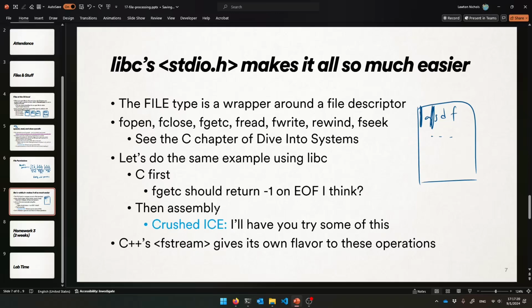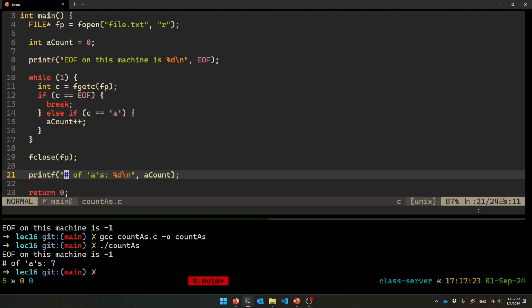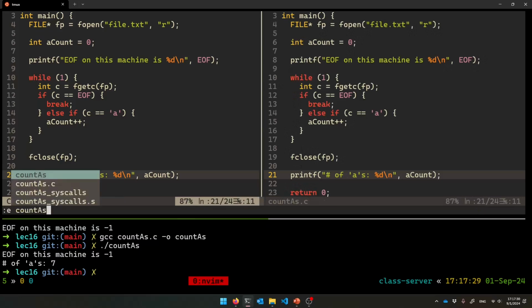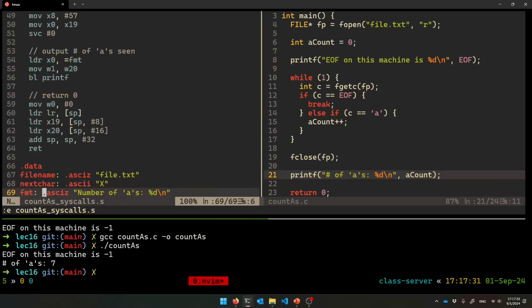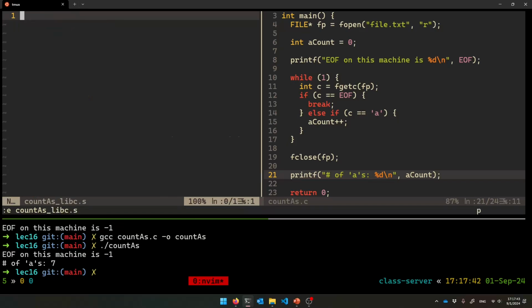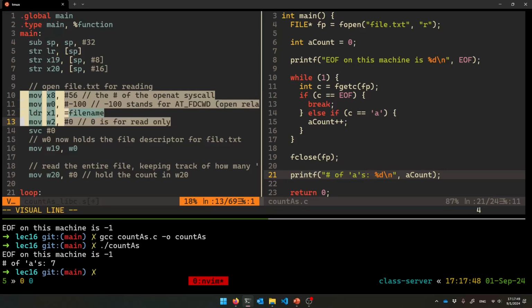So yeah, let's do this in assembly now. I will keep this right there, and then let's go to the syscalls one. I'll steal a main function from here at least, and then we'll call it countAs, I guess libc is a good name for it, .s. Bam. So let's keep all these things. I want to do the same idea.